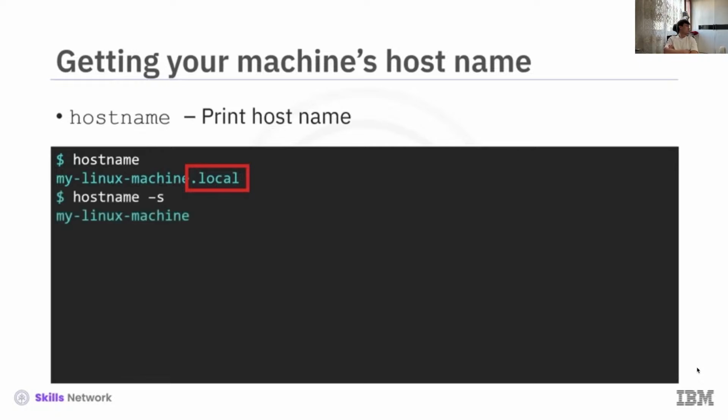The .local suffix appears in the hostname if your machine has local domain set. To drop the domain suffix, you can include the -s option. If you use the -i option, hostname will provide the IP address of the hostname.